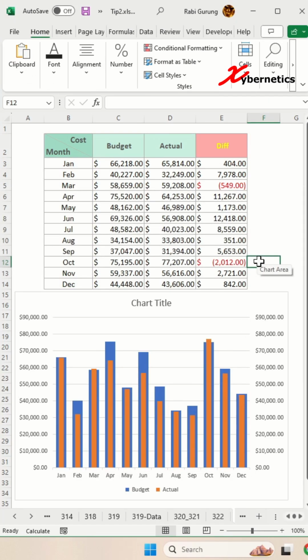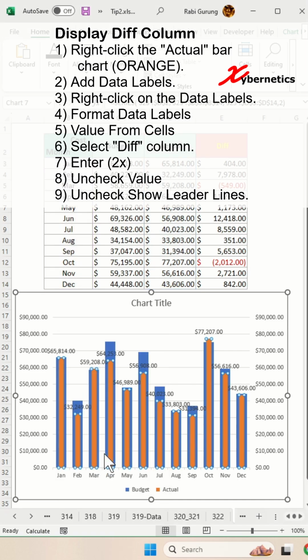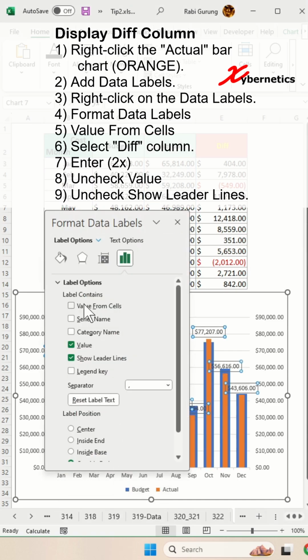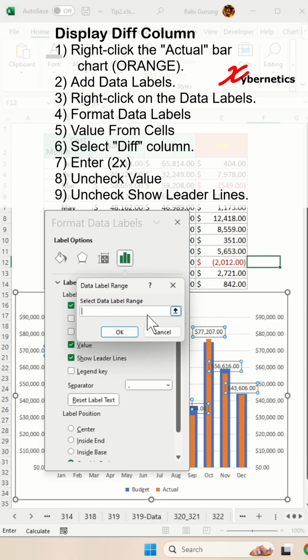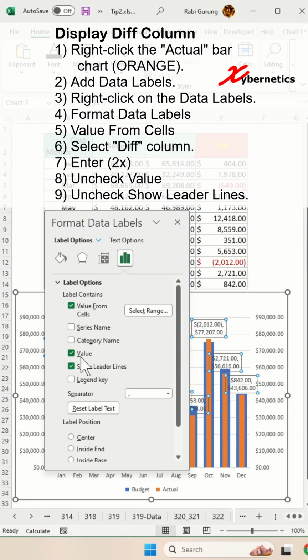Now to display the difference column using data label, right click on the orange bar, add data labels, right click on your data label, format data label here, select value from cell, select this icon here and select the difference column and hit enter twice like this. Once that's done, remove the check from value and show leader lines and close.